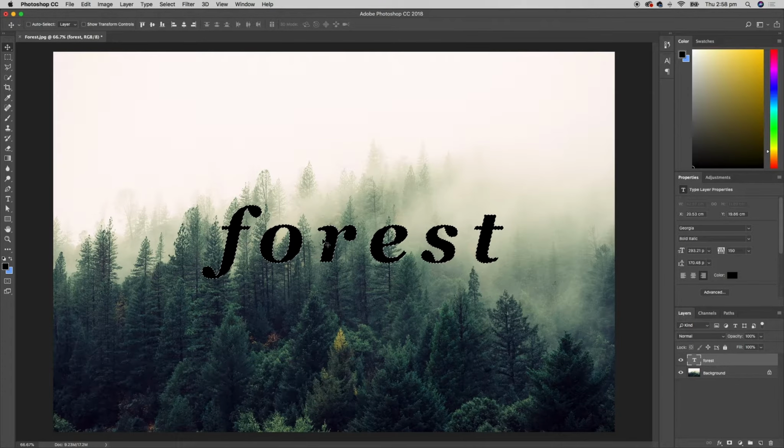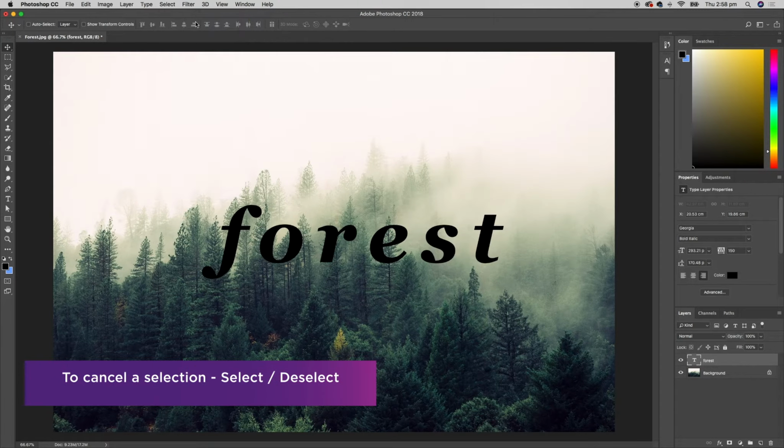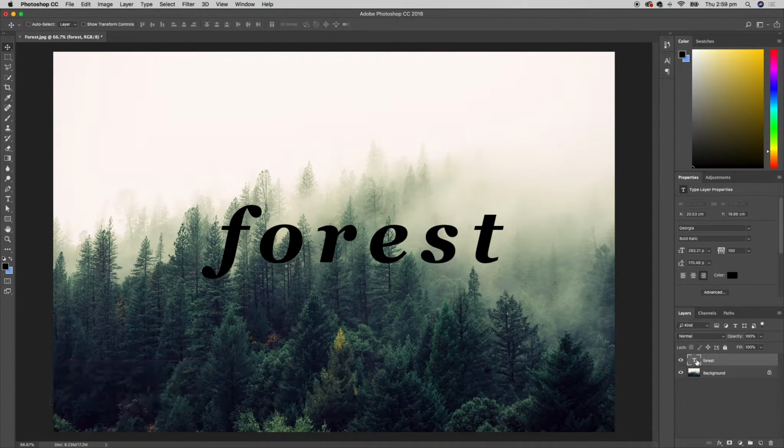You click once and you'll notice that you have the selection outline. The perimeter of a selection is indicated by these little animated dotting lines. If you want to deselect the selection you've made, go up to Select and click Deselect. So let's reselect it again. We'll hold down Command on Mac, Control on PC, click once on the T within the box, and we have our selection.